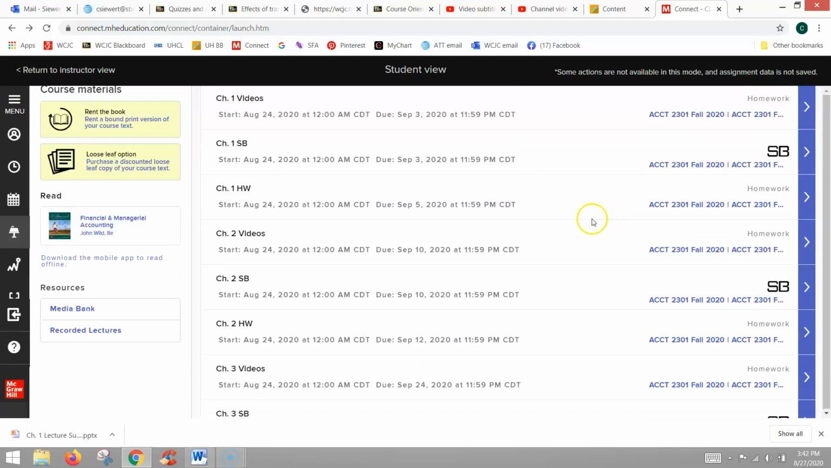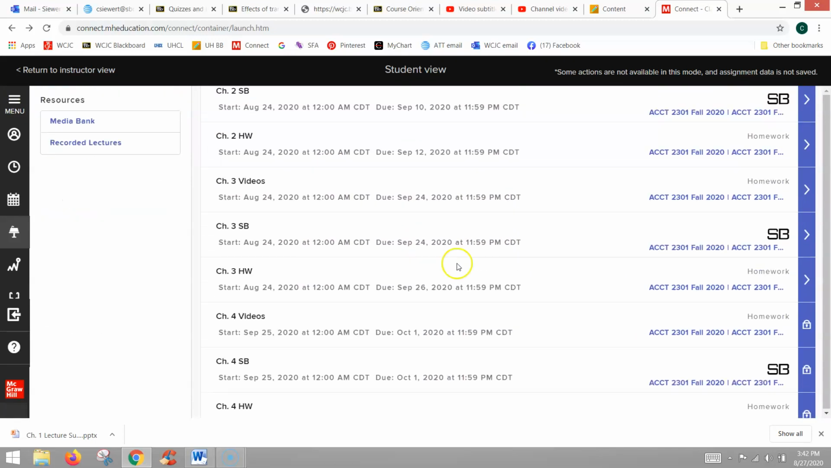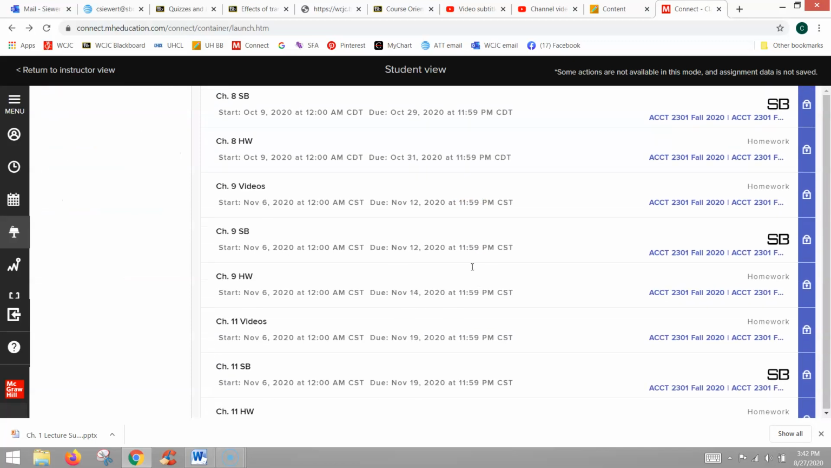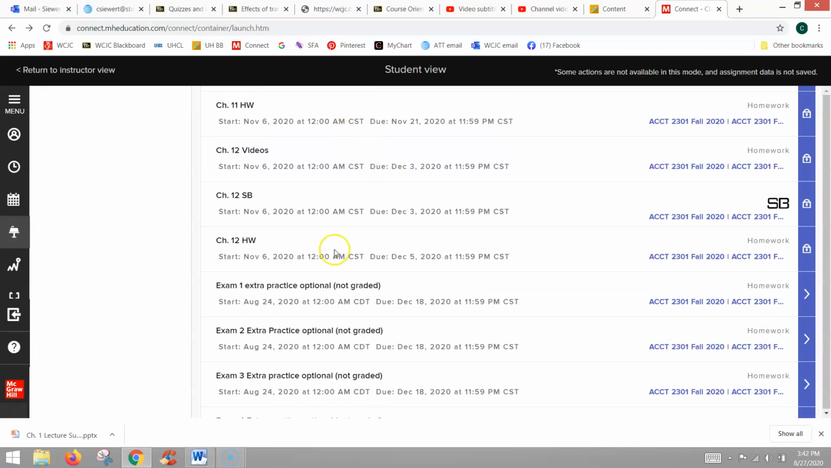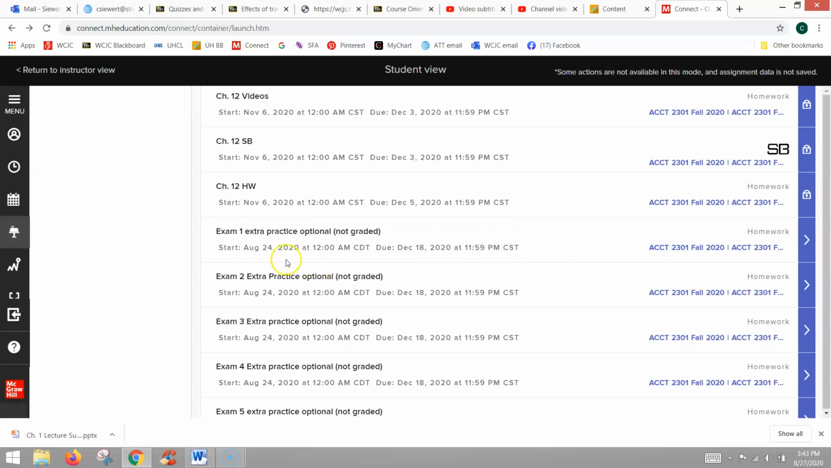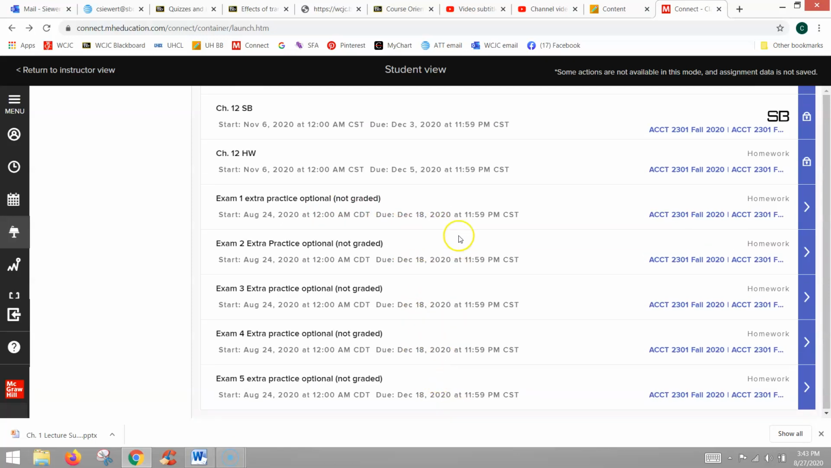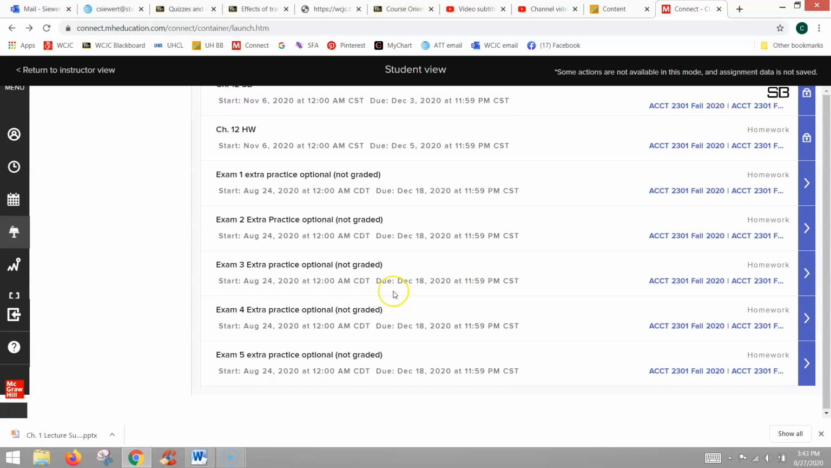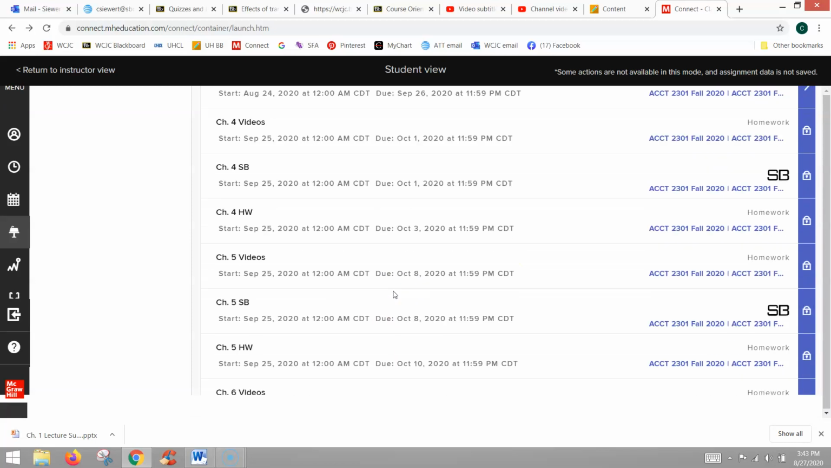So you'll see every chapter is going to have 3 homework assignments. At the bottom of the graded assignments, there's extra practice for each exam. These are not graded, they're just optional. Some students like to do these just to test themselves, and some students don't. But you're going to find them at the end because they're set to be due at the end of the semester, but they're not really due as far as they're not going to count against you if you don't do them.